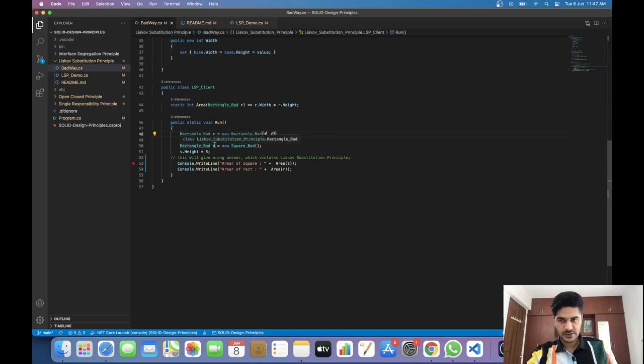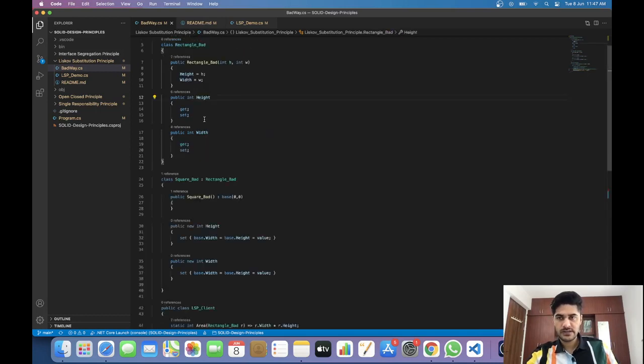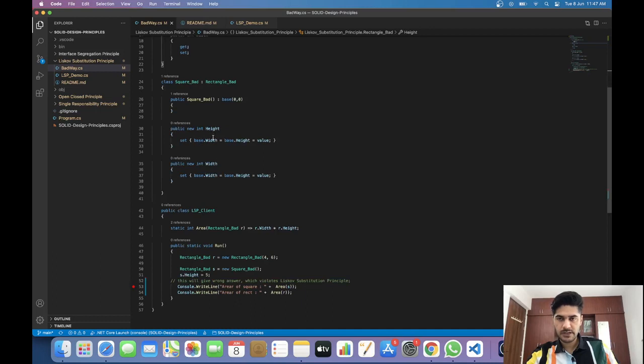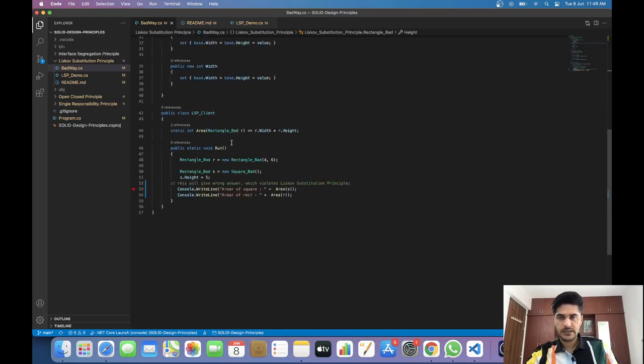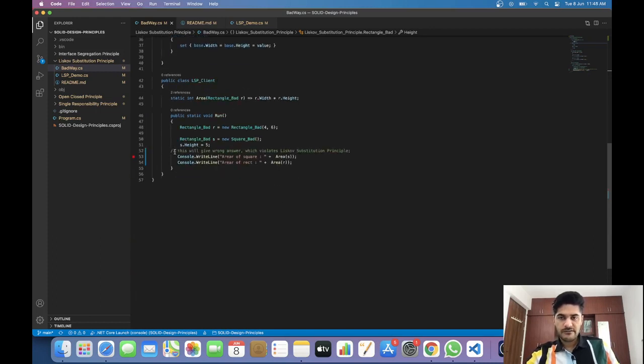Then we created a square. New square. In that I'm not passing a dimension here, but I'm setting the property later, which is also fine, right? Because when you pass the property, it should set the parent's property also. So now when I run this, it will run properly, and I recommend you just download the code and run it.